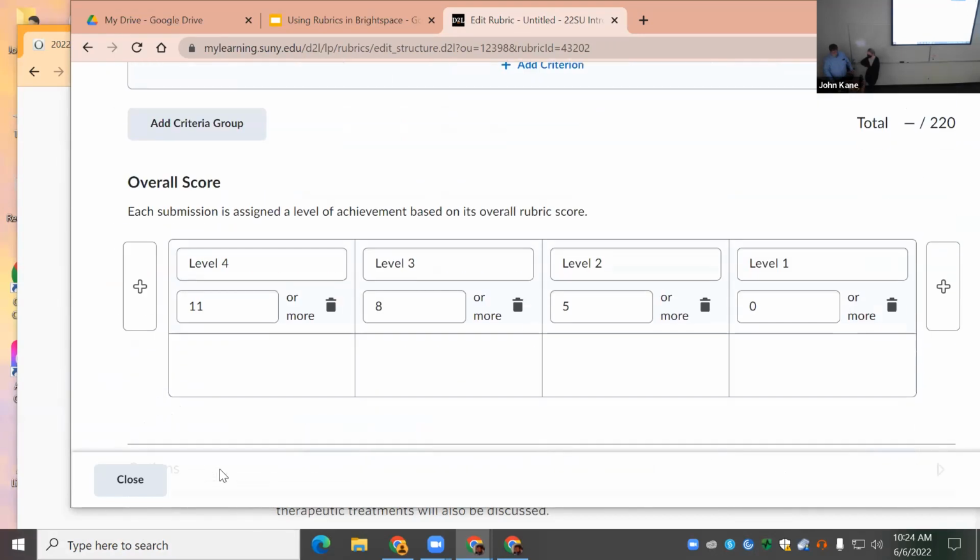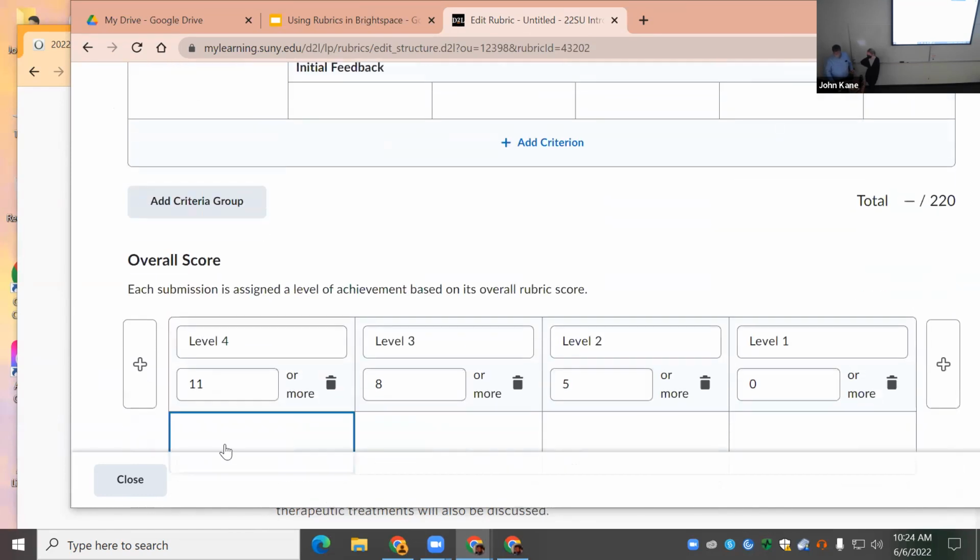So once you have determined what that total score is and what each criterion weight will be, you can then provide an overall level of achievement based on that rubric score. And this is new. This is not something we had in Blackboard.